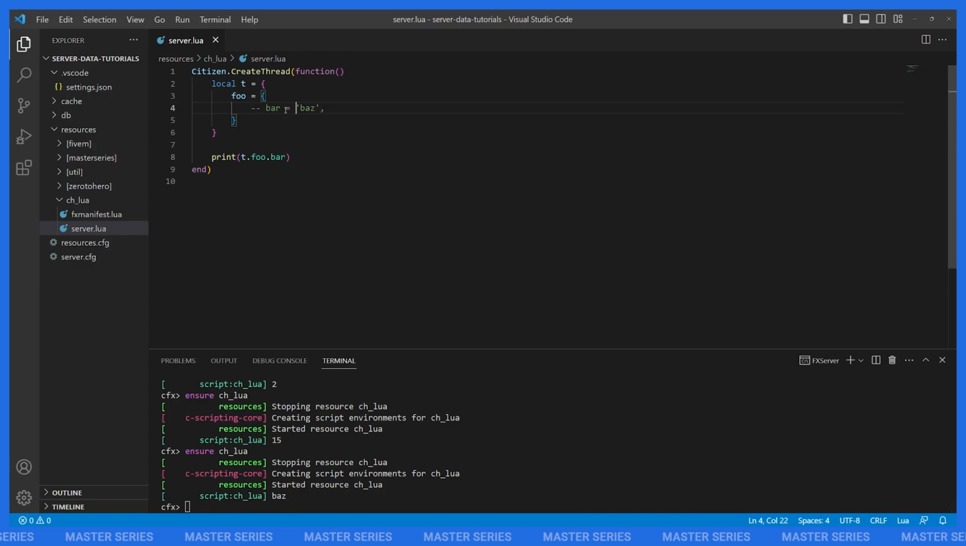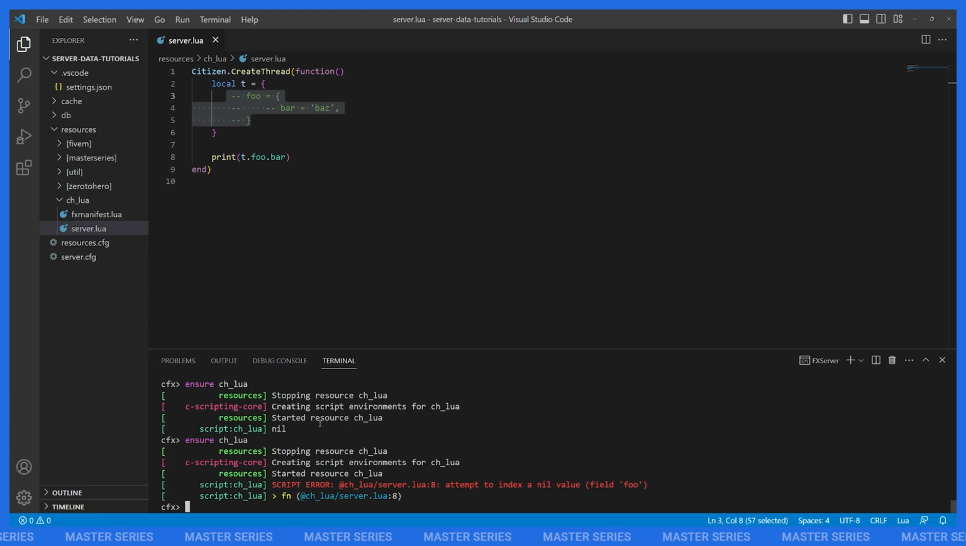And if bar doesn't exist for some reason, Lua will helpfully just give us a nil back, which makes sense. But what happens if foo doesn't exist? Well, when foo doesn't exist, we get a script error back because it's attempting to index a nil value. So a lot of times what I'll see, and I'm guilty of this too, I really need to make a habit of using this feature more.